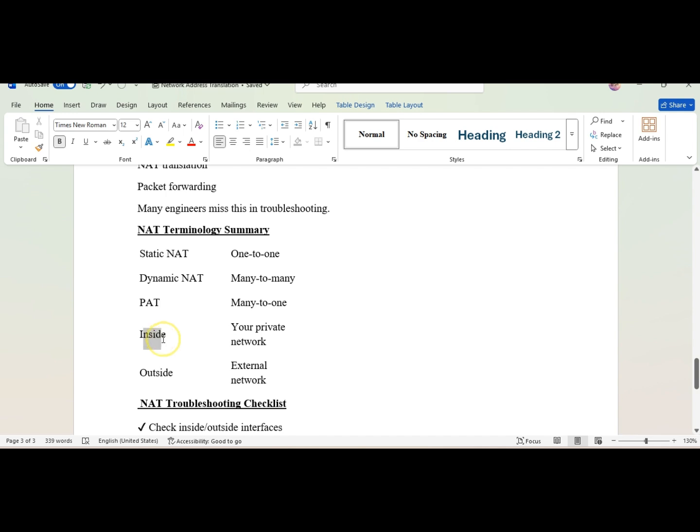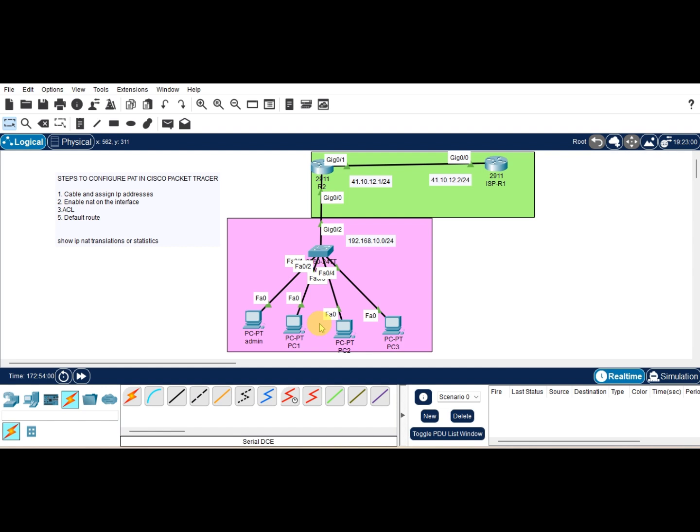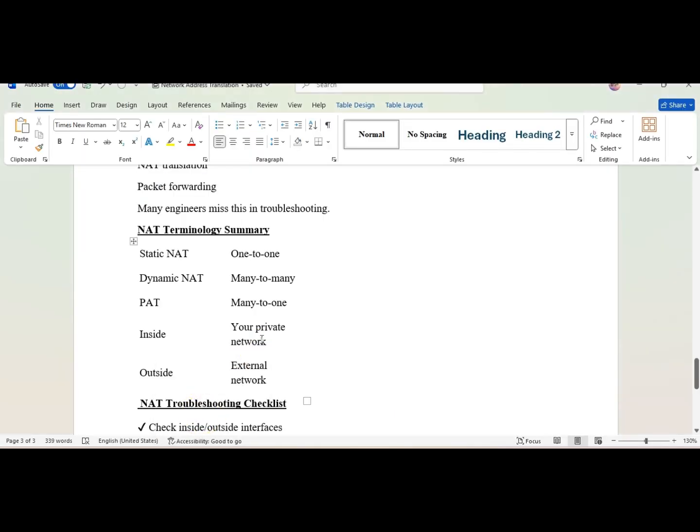We've got inside. Inside is your private network. So private network is the section. This one is the inside. Let me write there. Inside. Then this is the outside. Outside mostly is the internet. Then inside mostly it is LAN. So these are the terminologies that you should be familiar with while dealing with NAT.